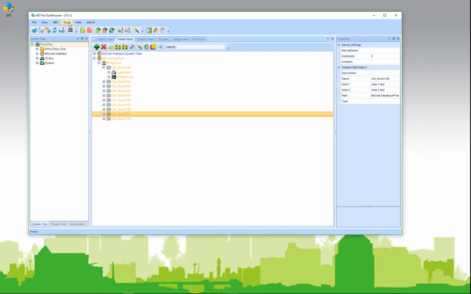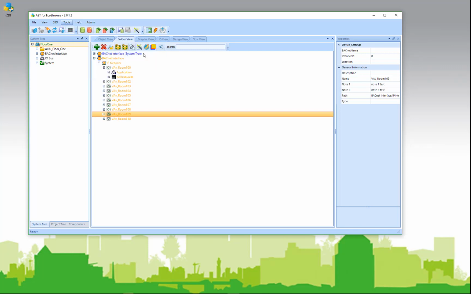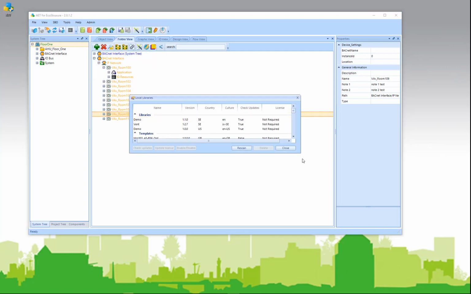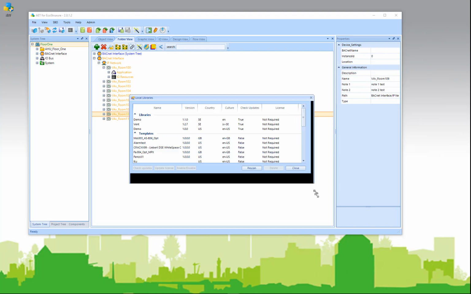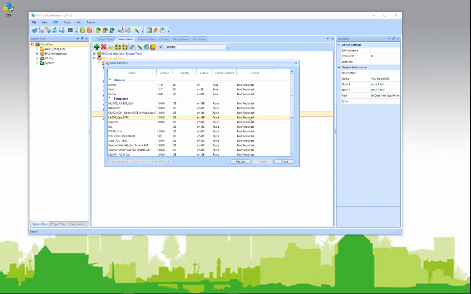There's other items in the Library Manager menu. For instance, I now can take a look at my local library. This dialog will show everything that's available in the default directory on my computer. You can see there's the new standard that I just downloaded. I can actually check for updates, or I can enable or disable it if I choose I don't want this one to be available when I go to use a template.